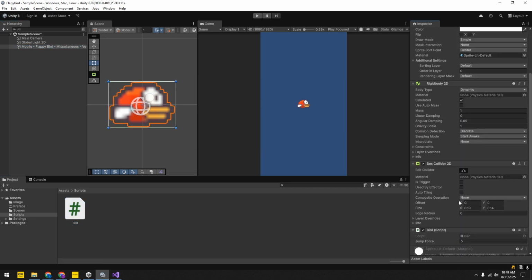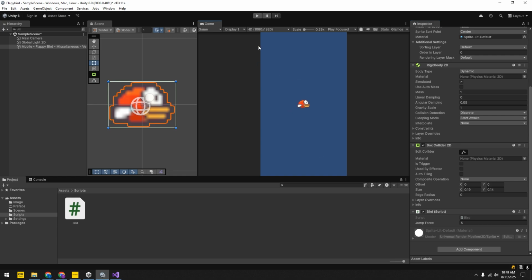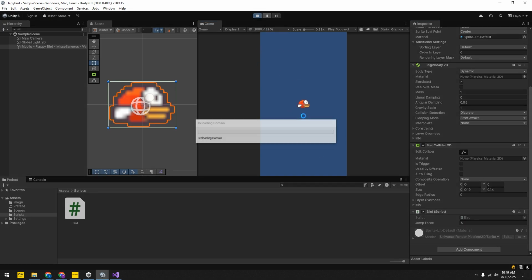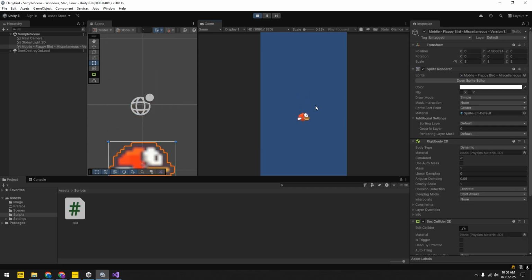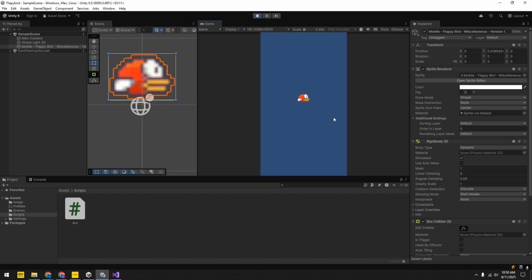You will drag this script onto the bird and run the program. You will click the left mouse button or press the space key to make the bird fly up. You can see that the bird has flown up and the code is working correctly.